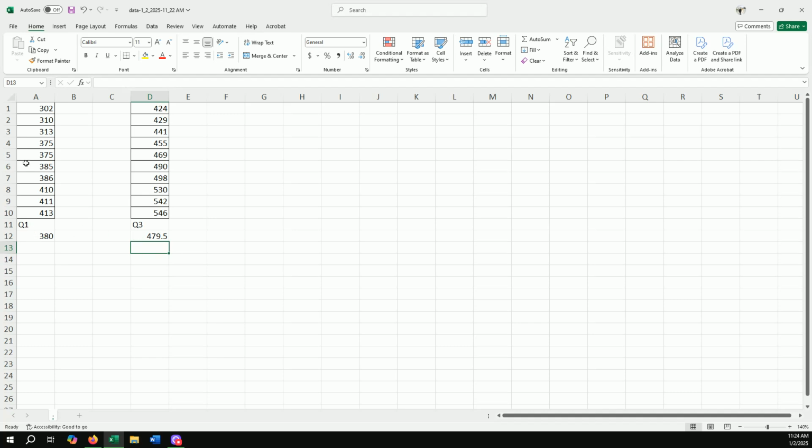And again, we can take a look. It's always going to be the middle point of my data. So in this case, because it's an even number, between 5 and 6, and if I average these two together, that's going to give me 380. If I average these two together, that'll give me this 479. So I have found my Q1 and Q3, part of my five-number summary. Now I can find my IQR.